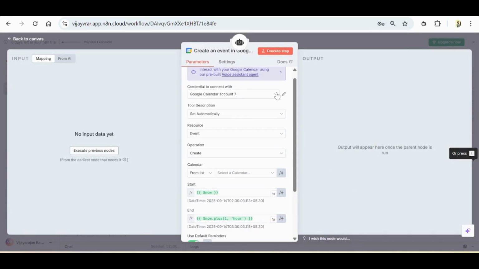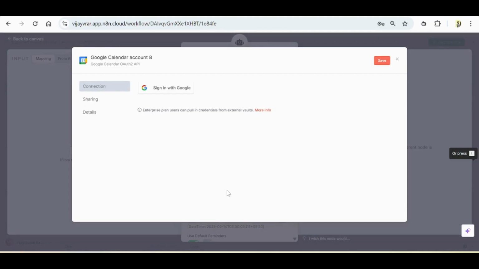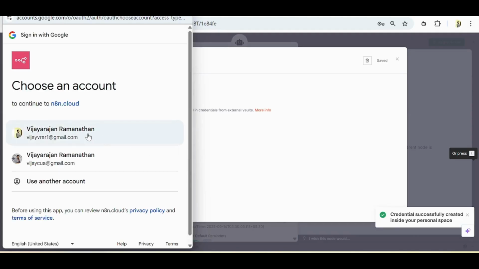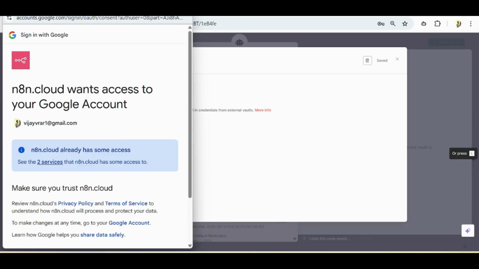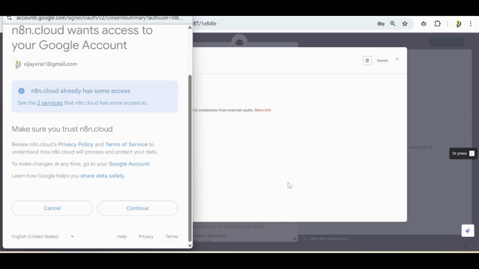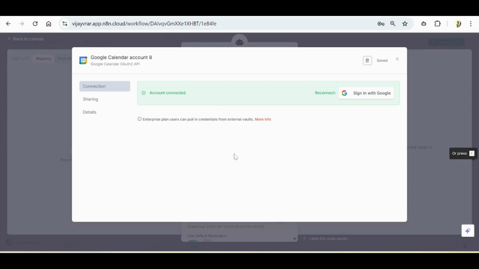Again, in the credentials to connect with, click create new credentials, just like how we added it for the Gemini model. There we added the API key. Here, in the calendar, we are going to sign in with our own Google account. So click sign in with Google. I'm choosing one of my Google accounts, which I have already opened. That's why both of them are listed here, and click continue. So the connection is successful. Now the calendar is integrated with my Google account.